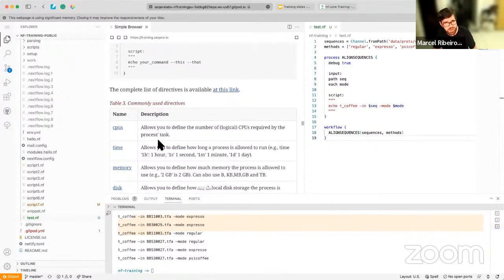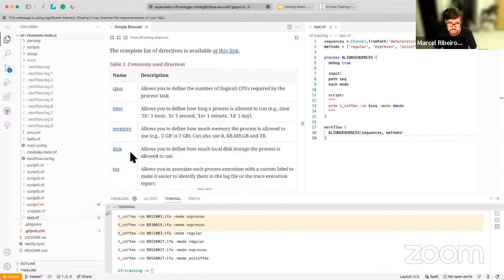There are many different directives. Here, just a few of them. There are much more, actually. You can see here in the official documentation, where you have CPUs, the time that you want to allow for that process. So if a task takes longer than 1 hour, you stop the pipeline because something is wrong.